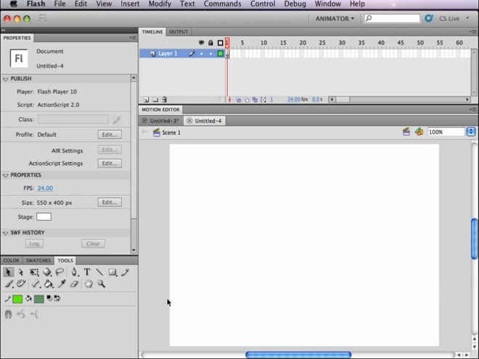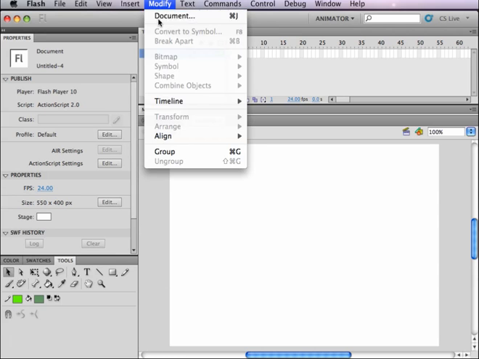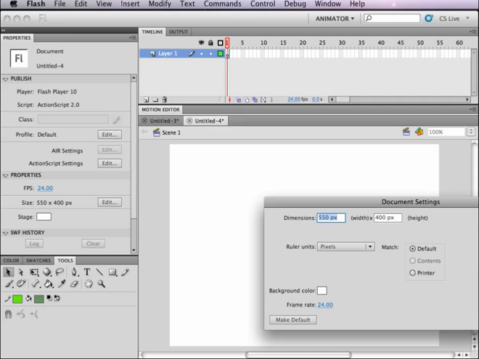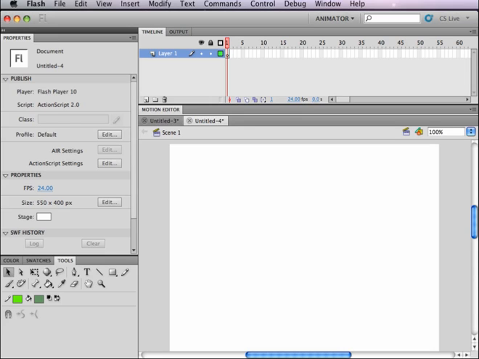So now I'm going to resize my stage. I go to Modify, Document, and I'm going to make my stage 800 pixels because that'll give me just a little bit more room to draw if I need it. Oh, and I just clicked OK.